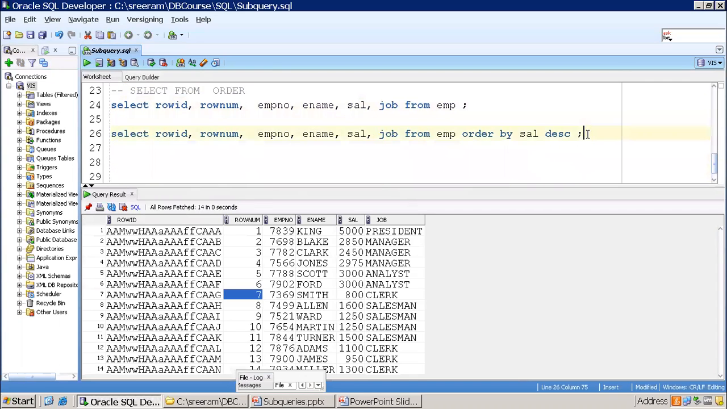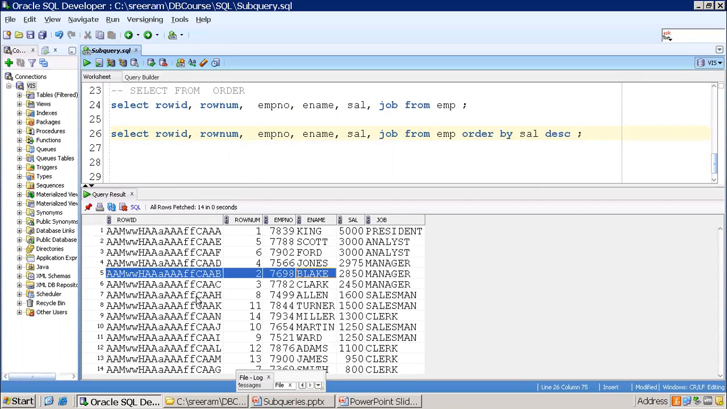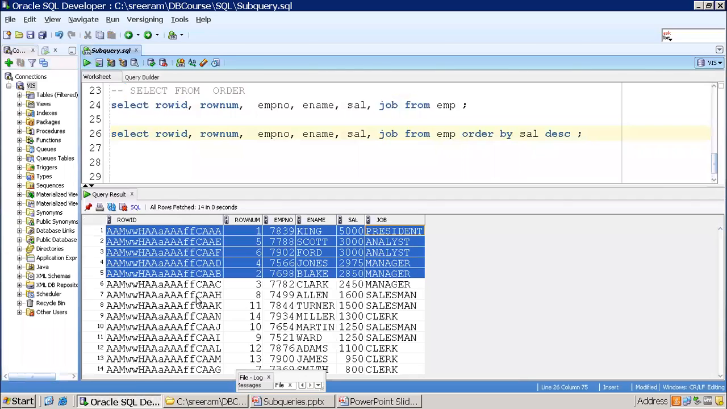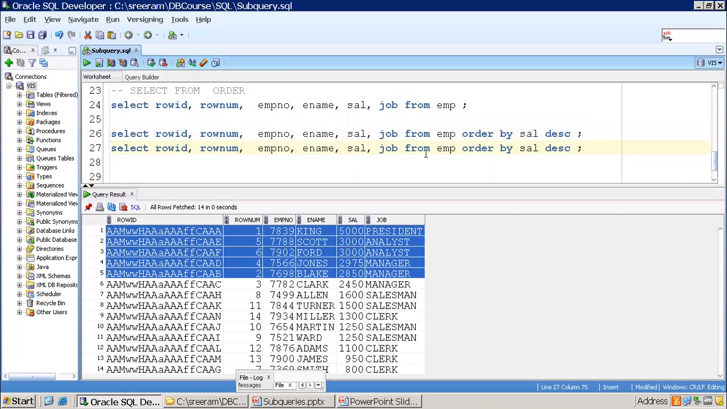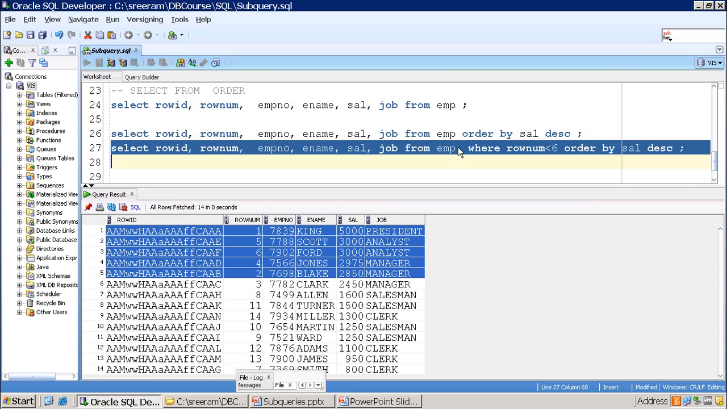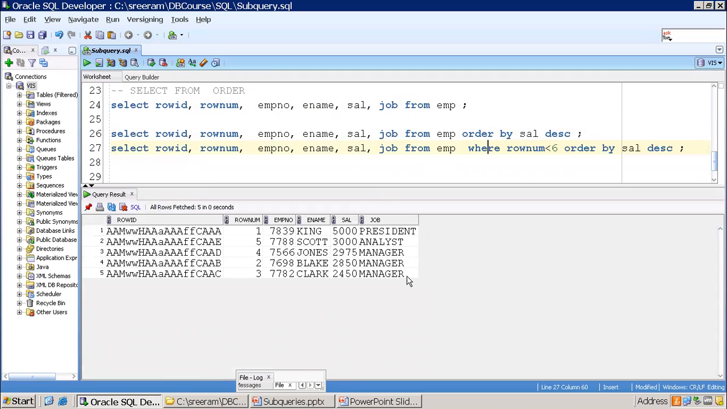Now order by salary descending. What I need to do is show only five records. Why I'm telling this is because generally the expectation is that I'll mention order by salary descending, and then add a where clause where row num less than 5, or row num less than 6, or equal to 5, whichever it is. Both will work, right? But this is wrong.